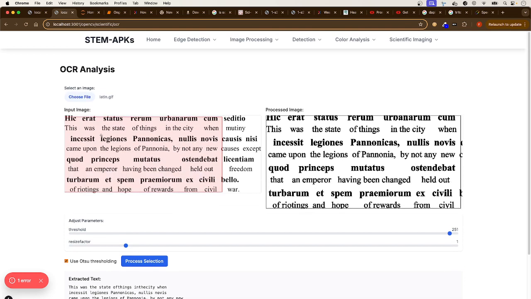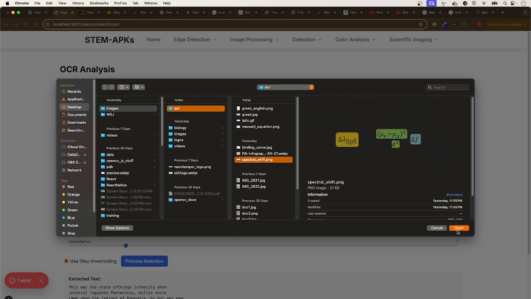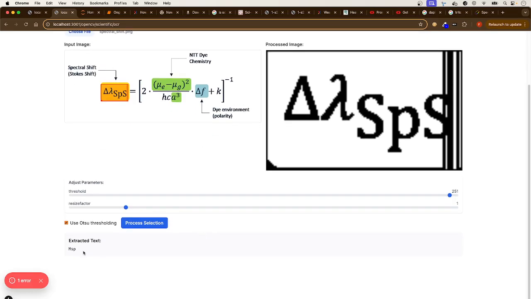But let's say that you're working, being that this is scientific imaging, with equations or with Greek letters. For example, an equation like this. If you try to do this with the Latin alphabet, it's got the delta and the lambdas, but let's say that you go into process selection, it fails miserably, right? Because these are Greek letters. It picks up the Latin letters, but it doesn't pick the Greek letters.